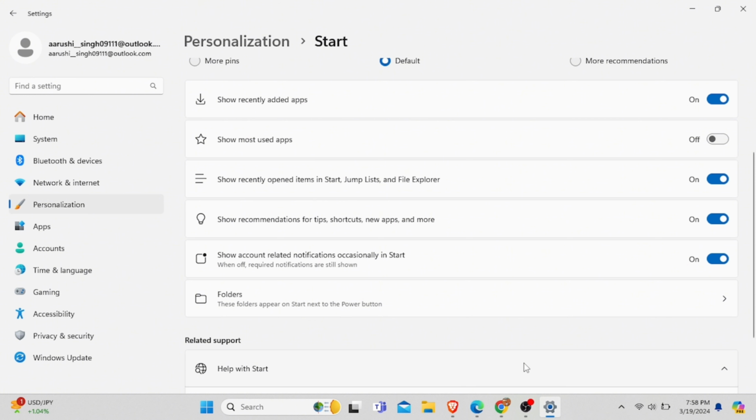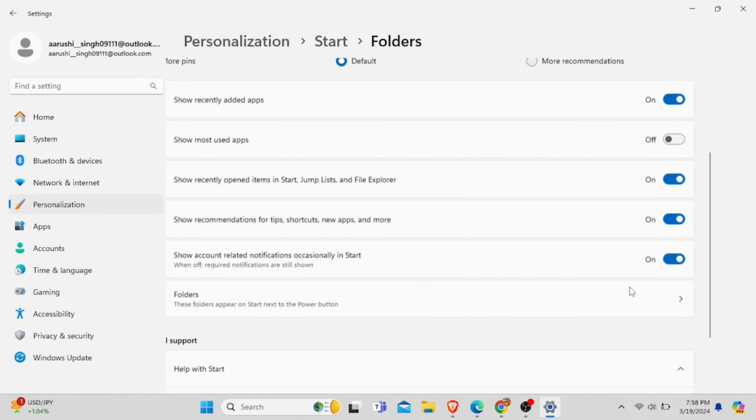But the feature of Show Most Used Apps is not enabled. If you want to enable it, just turn it on.